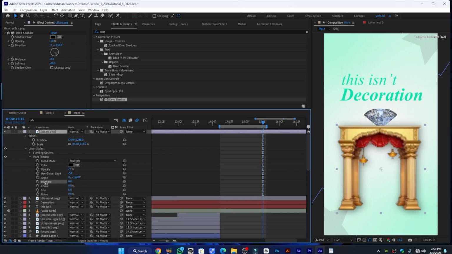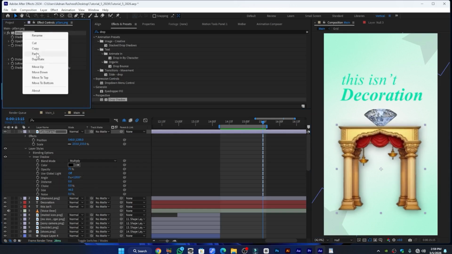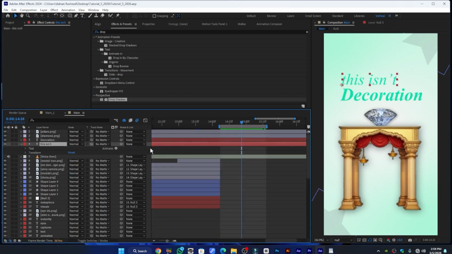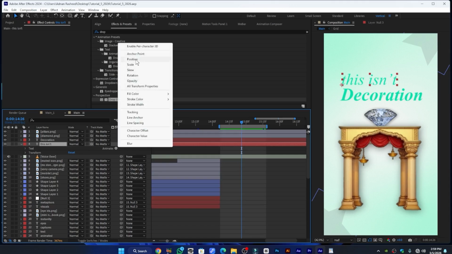Decrease the distance value and also increase the size around 46 something, which is perfect. Now let's copy this drop shadow effect and paste it onto the diamond layer. Okay, so let's animate this "isn't" text layer. For that, expand this text layer, go to animate and from here select the position.